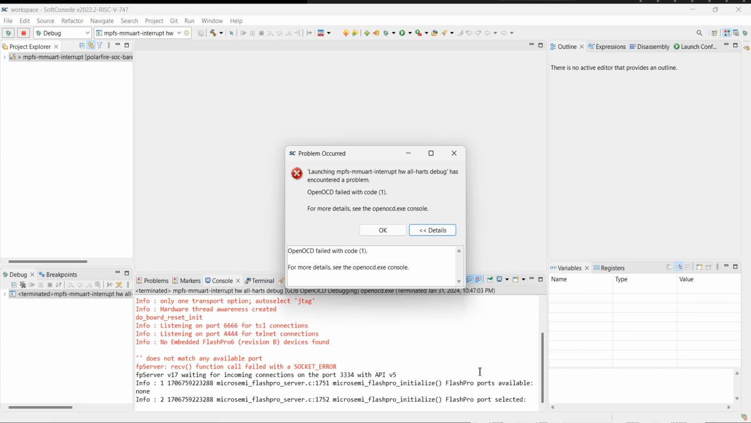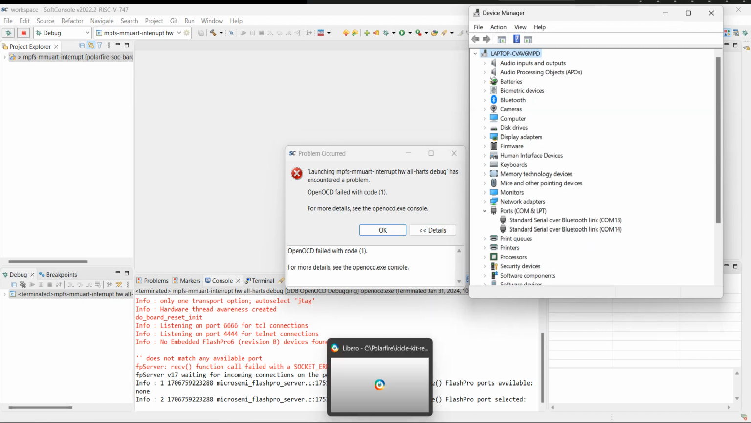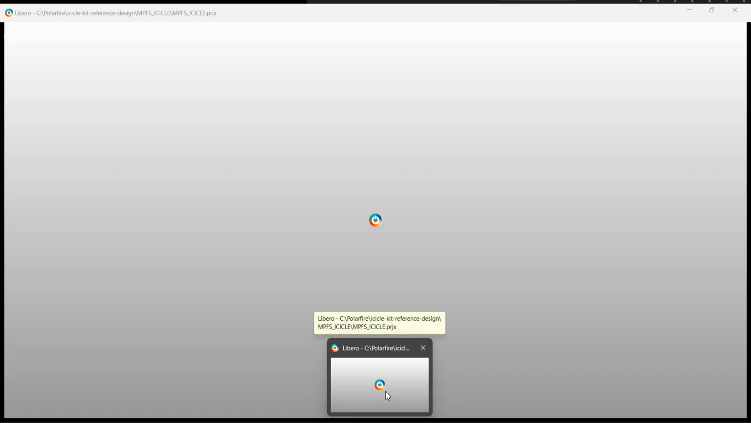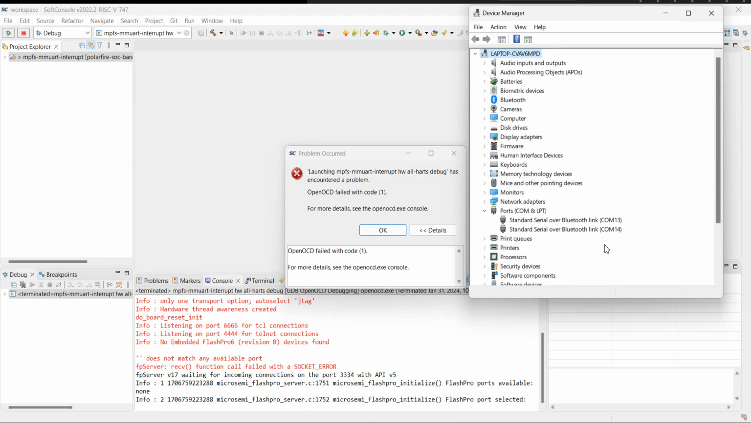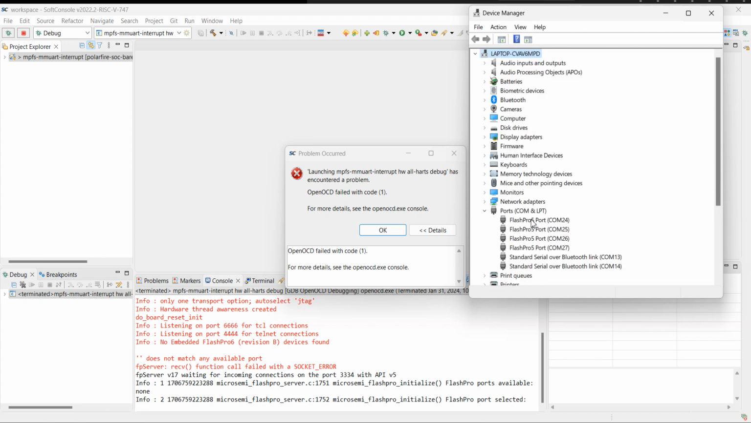Before we connect it, let's open up the device manager. You can see these ports here. I just have COM3, 13, and 14, or some sort of Bluetooth. Let's plug this in here. What happened? Try again. Here we go. Wait for a moment, wait for it. And it comes back with all these FlashPro 5 ports. That means FlashPro is connected.